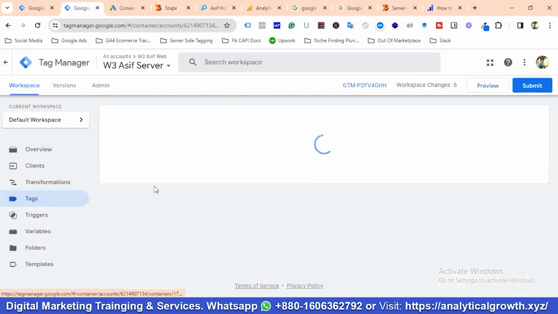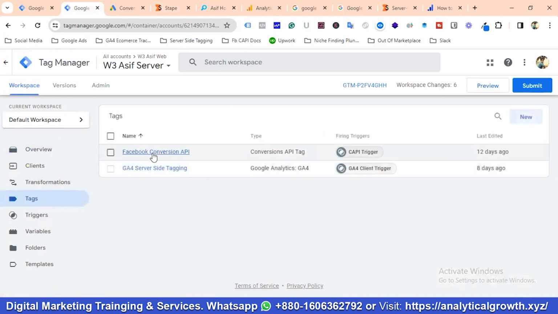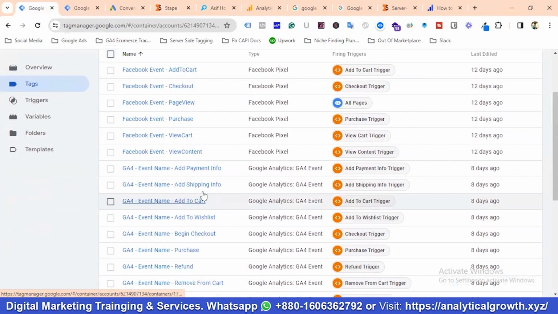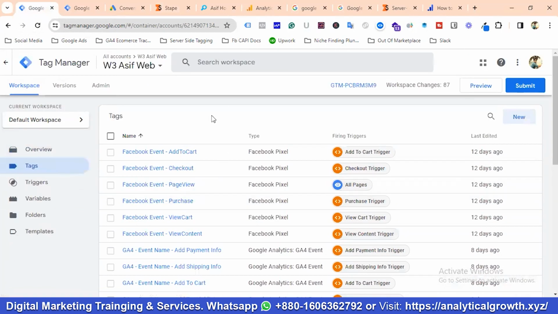So if I go to the tag section, then you can see this is the server container for Facebook conversion API, GA4 server side tagging. Okay, so first of all, I'll be setting up Google Ads browser side tracking. Then I'll be doing Google Ads server side tracking.